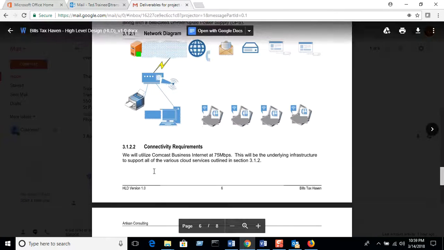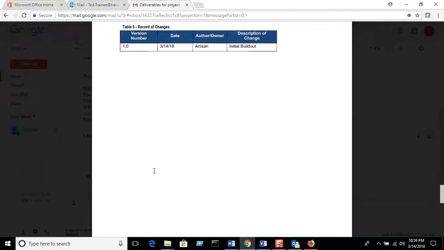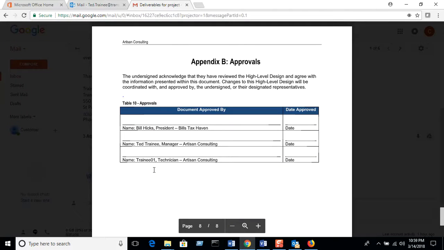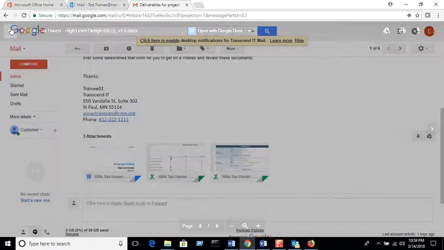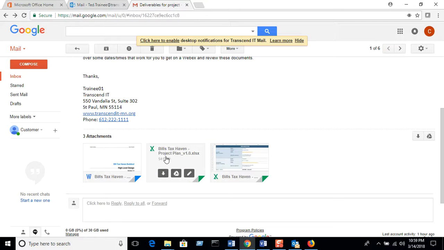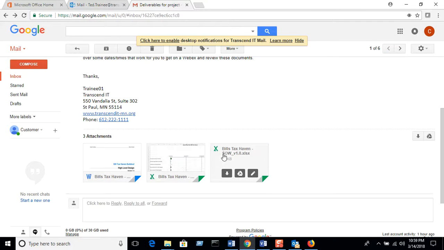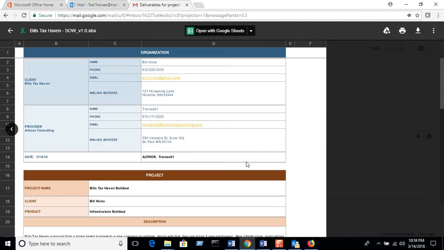I see that there's a diagram in here. And of course the signatures. So that makes sense. I'm going to then look at the SOW.